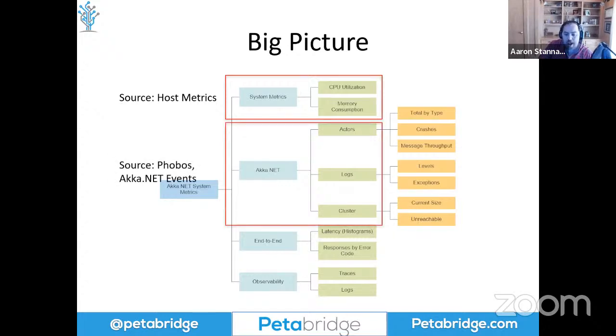But then there are your actual application metrics. In Akka.NET, we want to measure total message throughput by type. We want to know about latency distributions by message type. And we also want to know about actor crashes and that sort of stuff. In the log space, we want to know about logging frequencies.